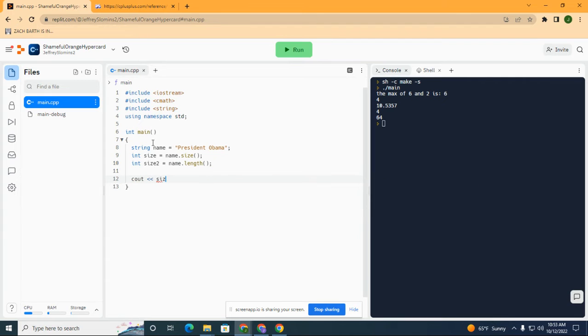Cout size, cout size2, and endl. And you can tell when we run this, you're going to get the exact same value for both, right? They do the same thing. Okay, so there you go.